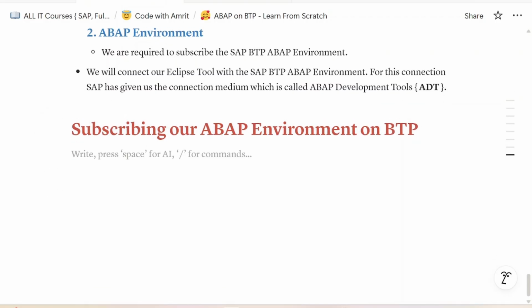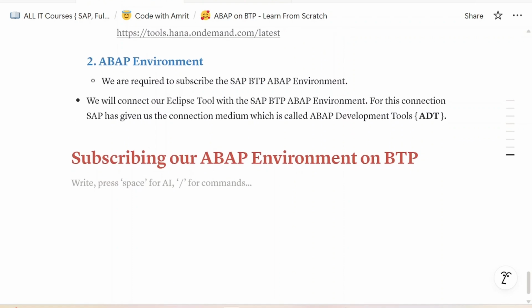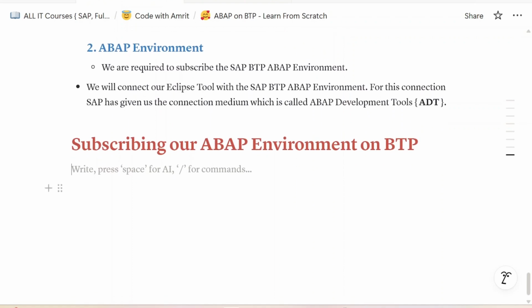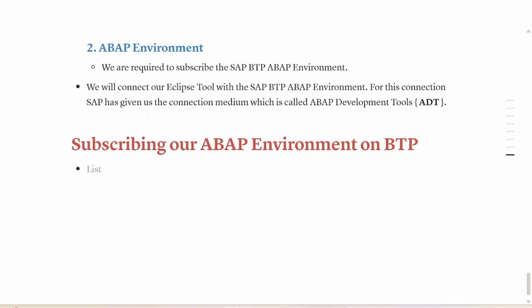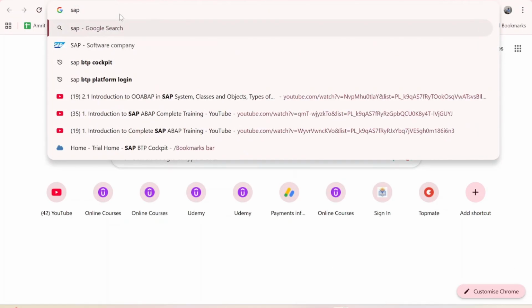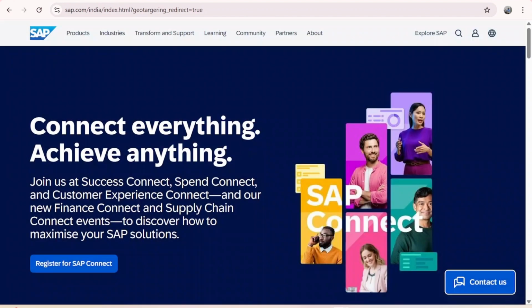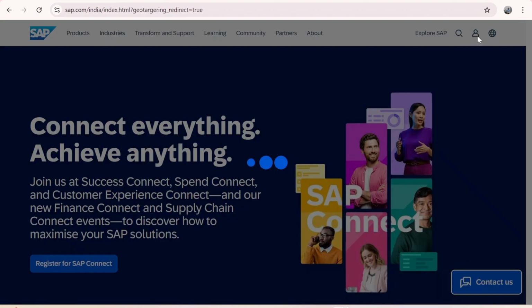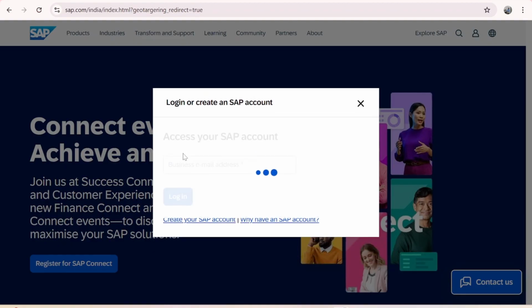So BTP is an open platform as a service which is given by SAP for the pure development purpose. And for subscribing to a BTP trial account, we need a global SAP ID, which we can create from sap.com. You can simply jump to sap.com and you shall be able to create that. There you see, and you can simply create a new account from SAP here.